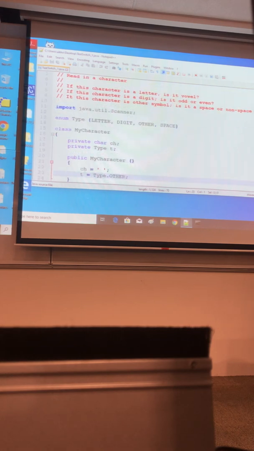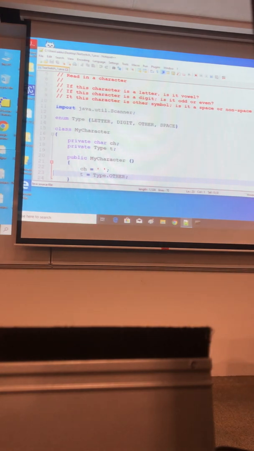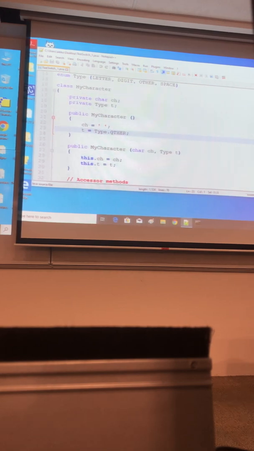Now let's see what we want to do for this example. In this example, I want to read in a character. If this character is a letter, I may want to ask, is it a vowel? If this character is a digit, I may want to ask, is it odd or even? If this character is another symbol, is it a space or non-space symbol? So we are going to see the detail of the design. Just now I said that probably here I can change it to space, more relevant.